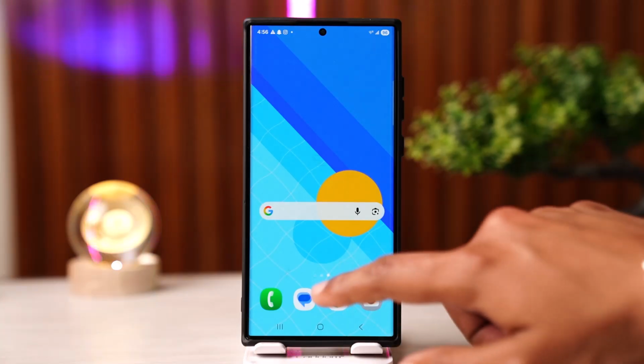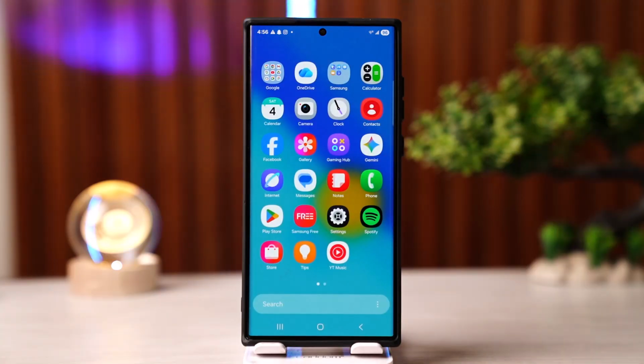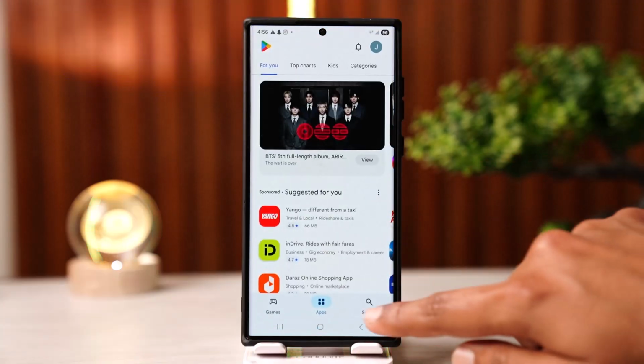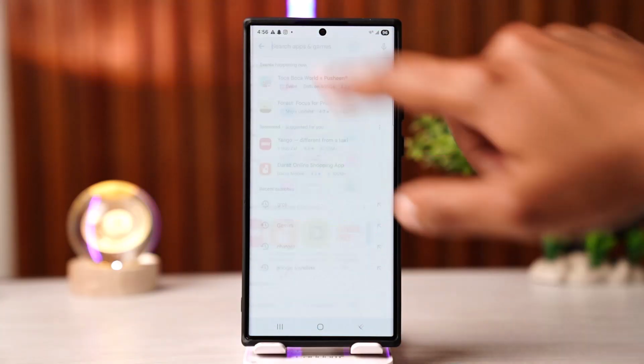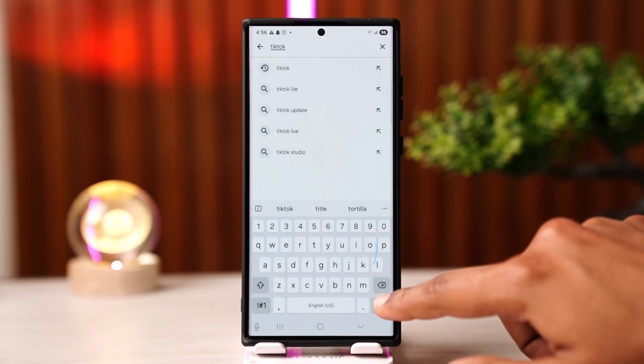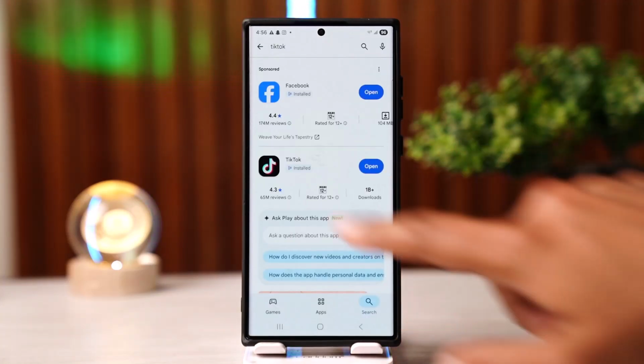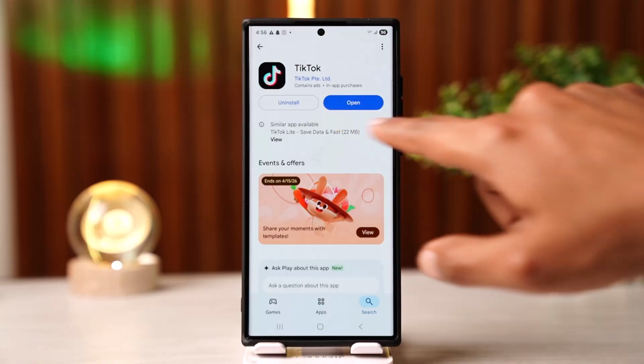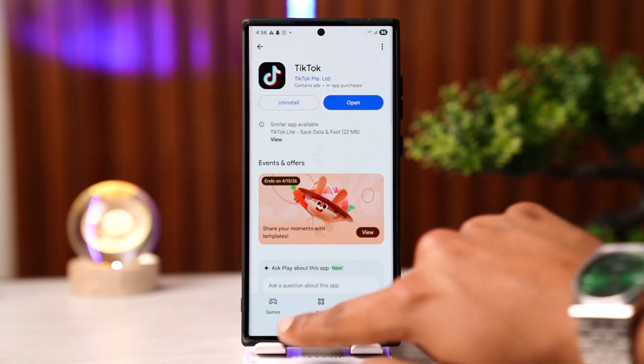If none of those work, then try to update or reinstall the application. Simply go to your Play Store, tap on search, tap on your search bar one more time, and simply search for TikTok. Finally, tap on the application, and if there is any updates, there will be a blue update button right over there.